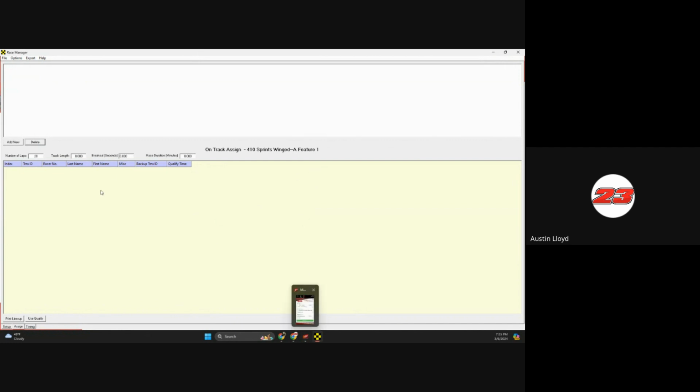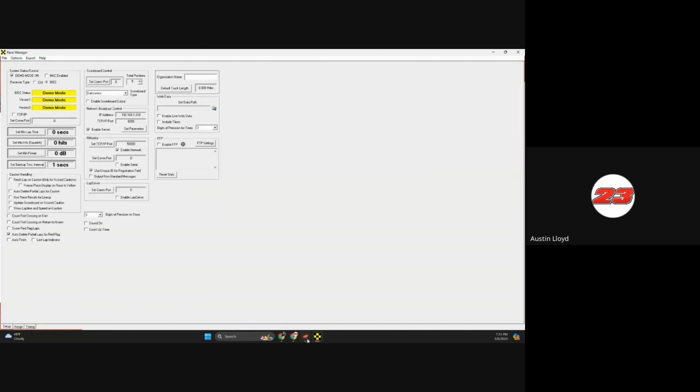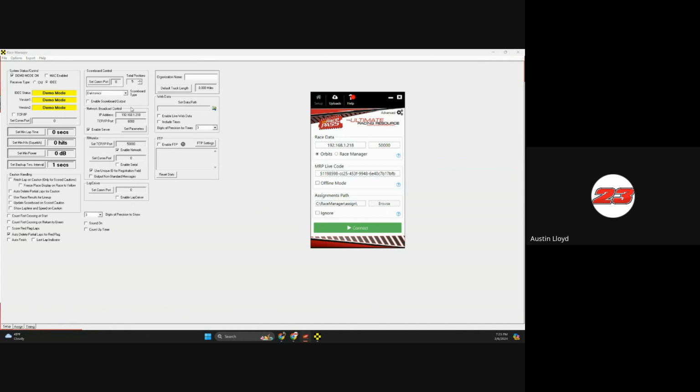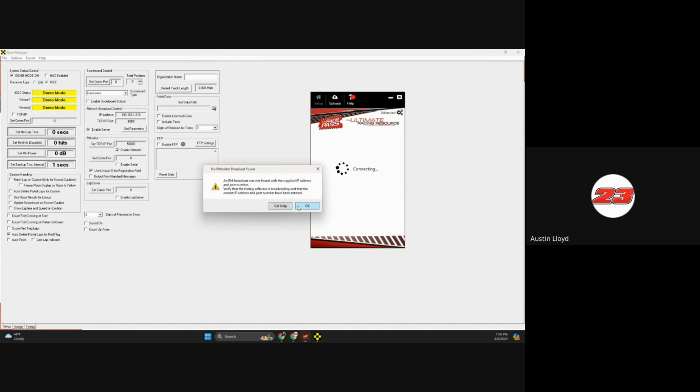It's the same process. When I go to the Setup tab of Race Manager, I can open MRP Live. The IP address is listed in here. The port number is still always 50,000. That has not changed. Select Race Manager for race data. Then the only thing you'll have to do week to week is paste the new connection code from the event and connect. It's the same process, just a different place to find the IP address and port number.